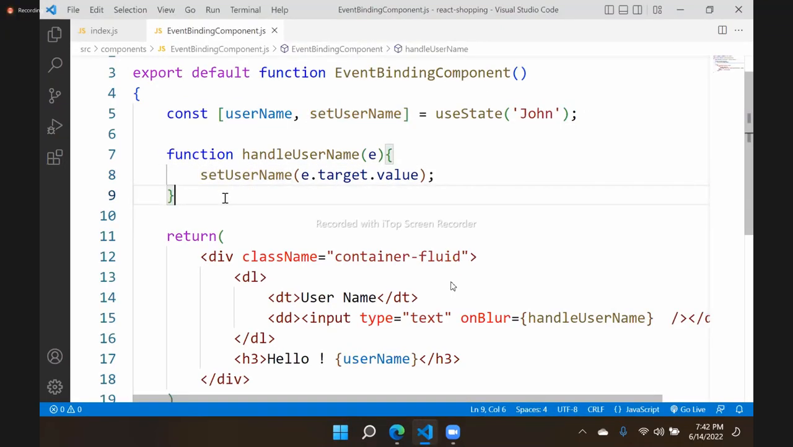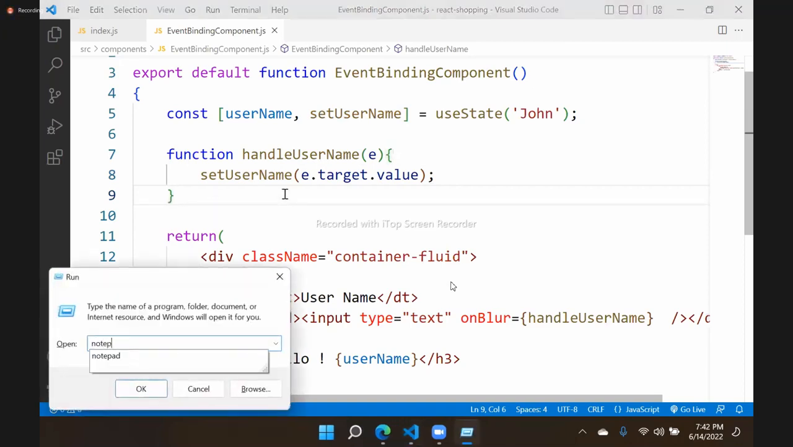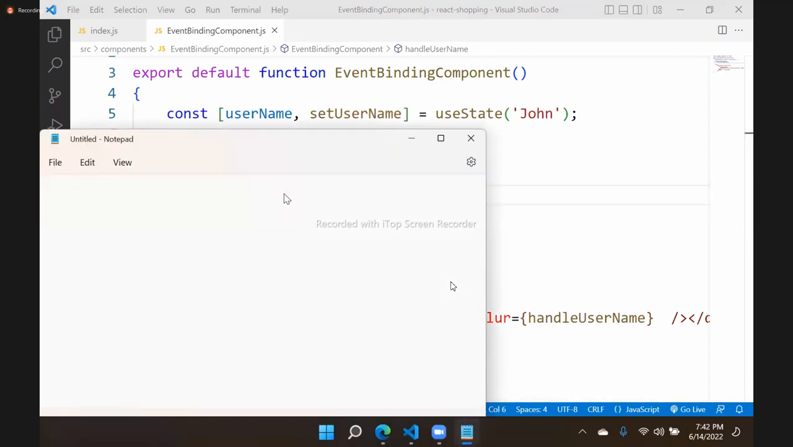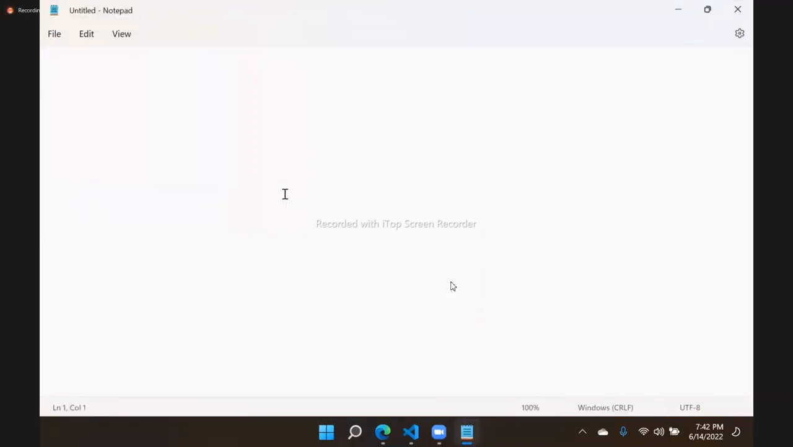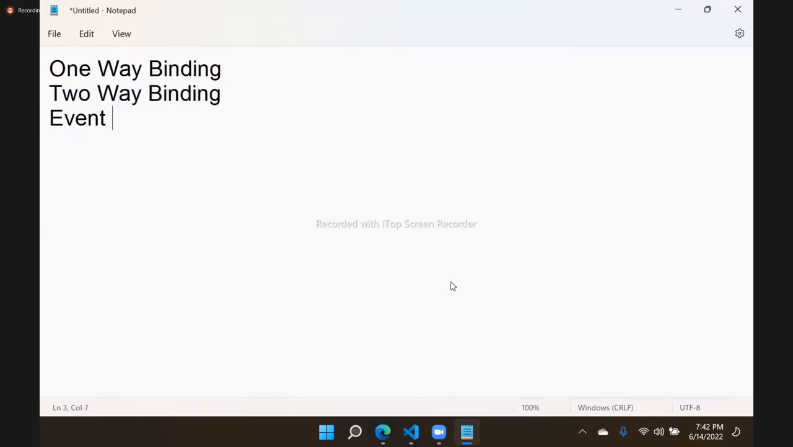Yeah, good evening. So last session we discussed how to handle two-way binding. I hope everyone tried it, right? We discussed how we can handle events, so one-way binding and two-way binding. Two-way binding, we did that by using the event binding concept.